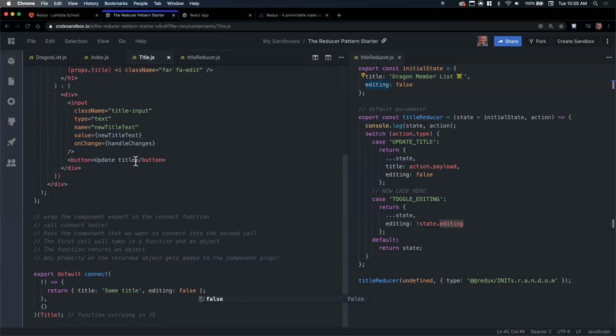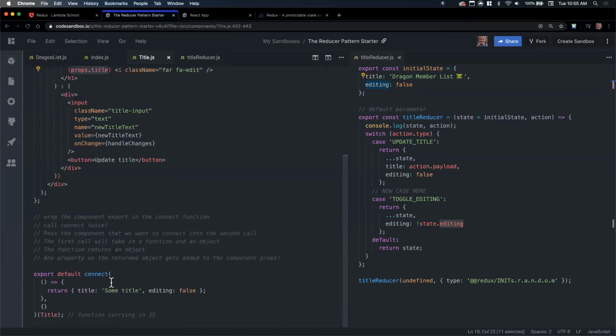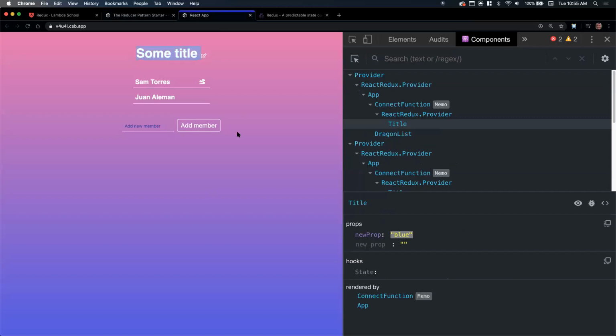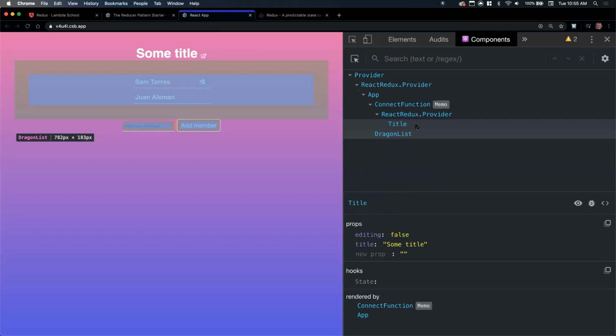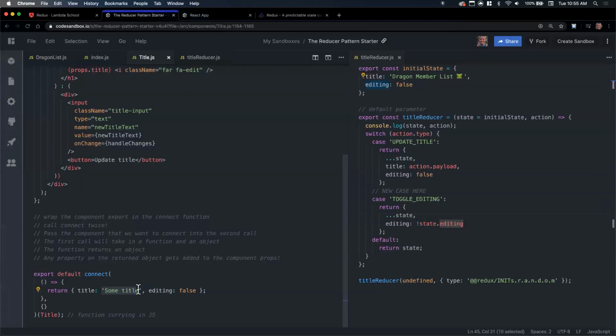So this should work where we have props.editing is false, and we should see this title. We should see some title in our component. There we go. So refresh my page again. And there we go, editing and title, good. But not good. We're still hard coding these values. We want to get these from our Redux store.